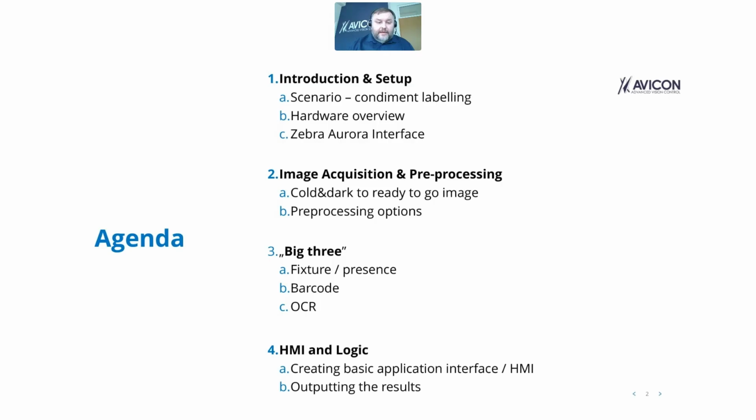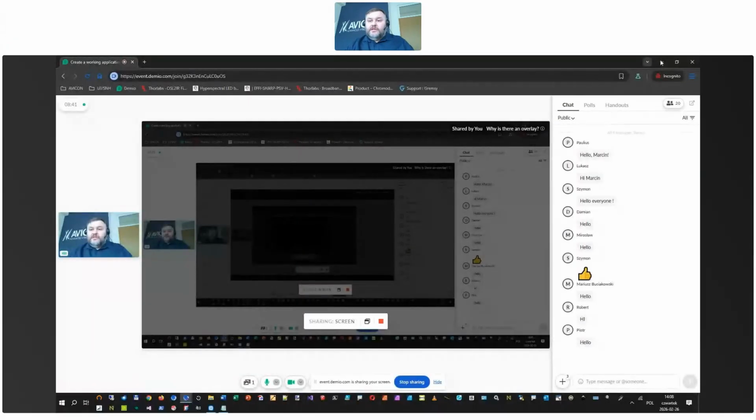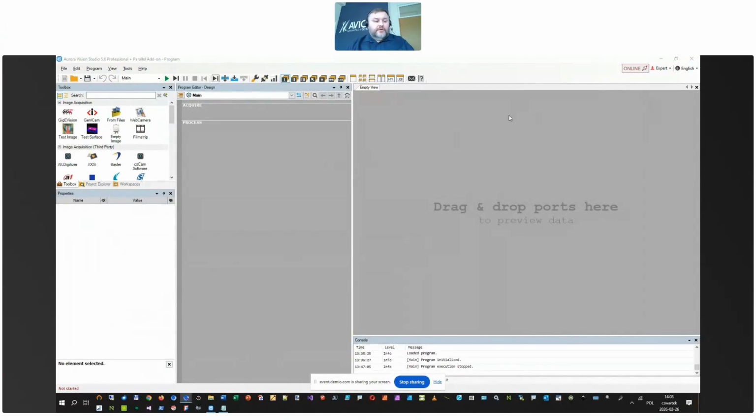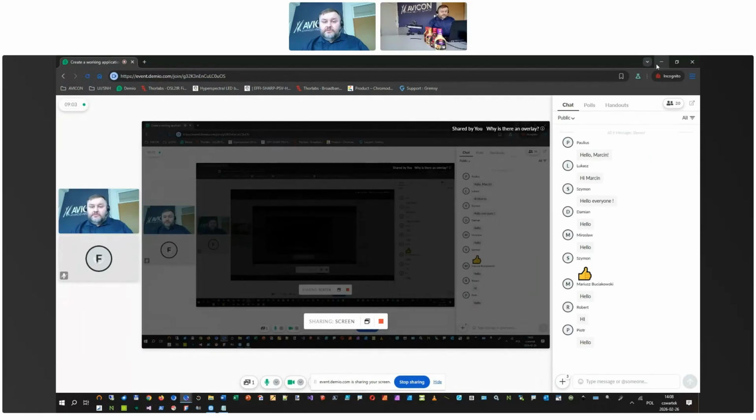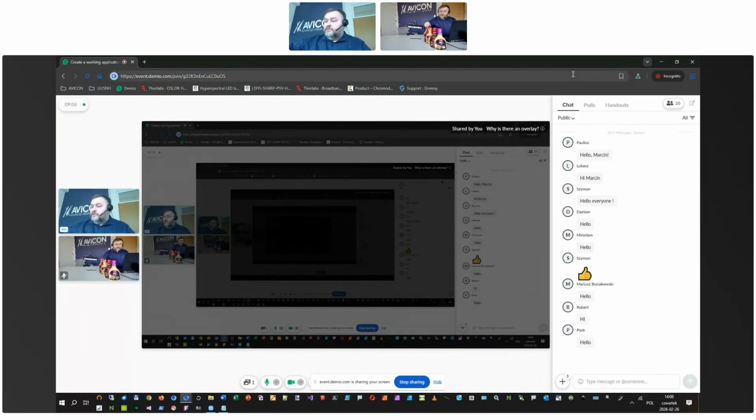Okay, let's go for the live view and jump into development right away. Let me share my entire screen. Now you should see my screen, and the window is the Zebra Aurora Studio. Before we go into Zebra Aurora, I will ask my colleague Philip to quickly show you our setup. If you could show us the setup.